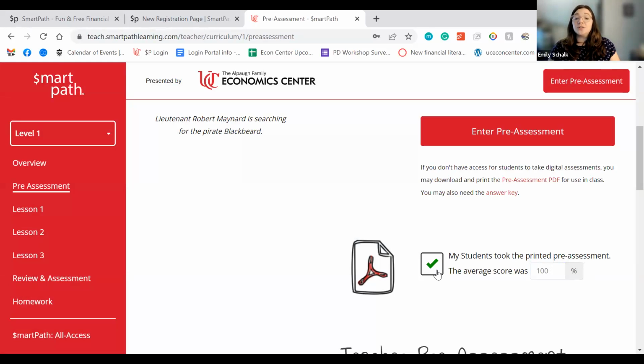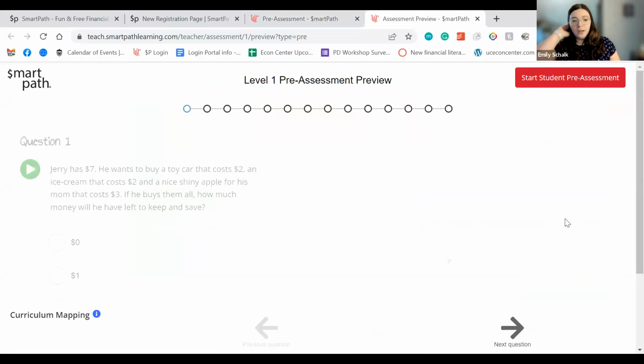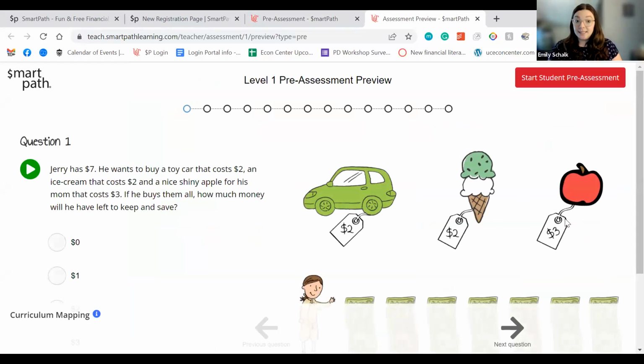Now, if you are interested in doing the pre-assessment via the built-in portal, make sure this is not checked, okay? So let me show you what this assessment looks like. You can click right here to enter pre-assessment. And what you are actually going to see is a preview for you as the teacher of what the pre-assessment questions are. So this is not the assessment page yet.